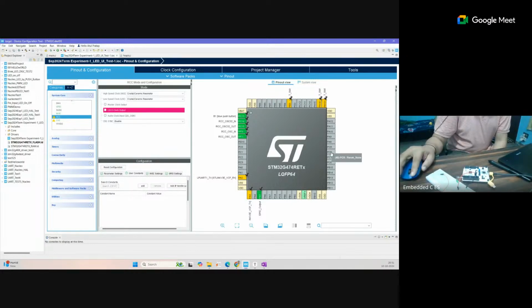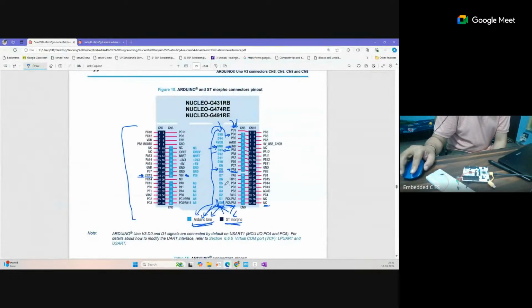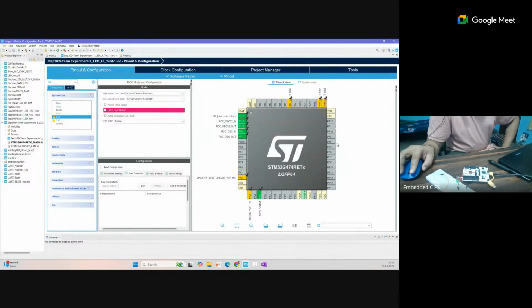You can click on any pin, like PA8. PA8 pin is also given on the board in some place. You can see PA8. Yes, you can see this pin, D7, this one. So PA8 is the pin. This pin is actually given in the IDE. Okay, so PA8, this one.